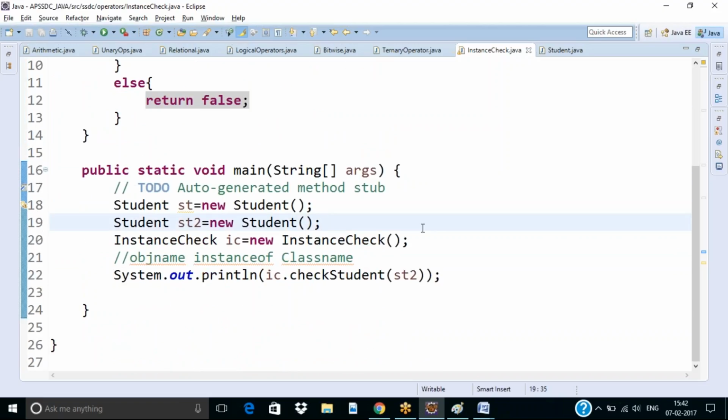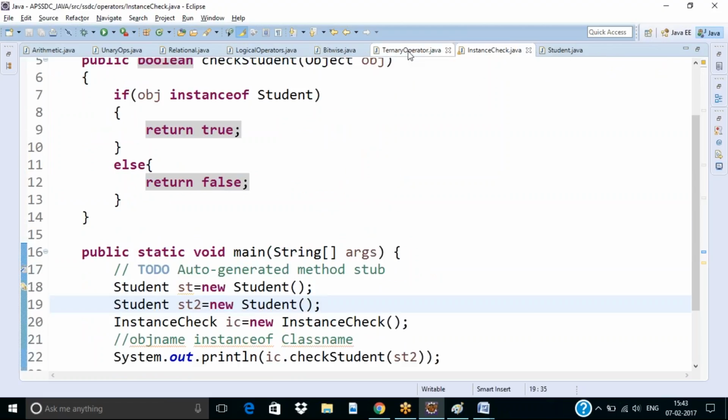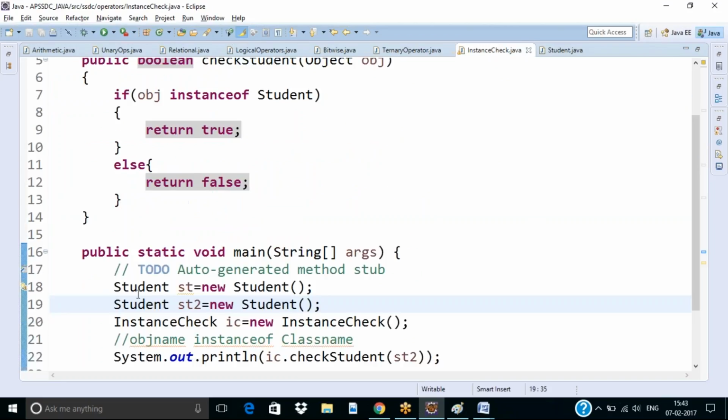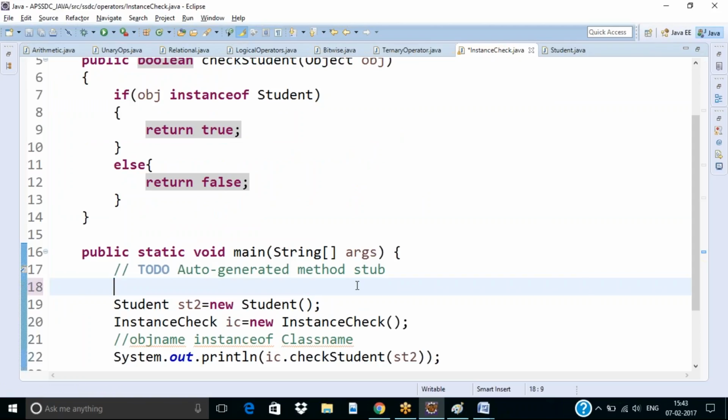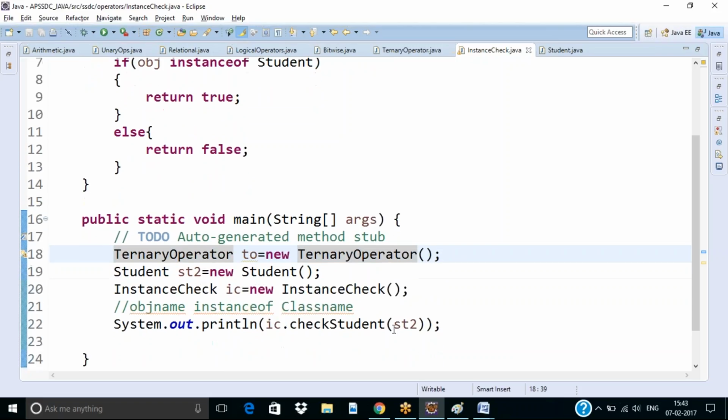Okay, shall I execute this program? It returns true, exactly right. Now let us create an object of some other class. Let us create a ternary operator. Ternary operator TO is equal to new ternary operator.